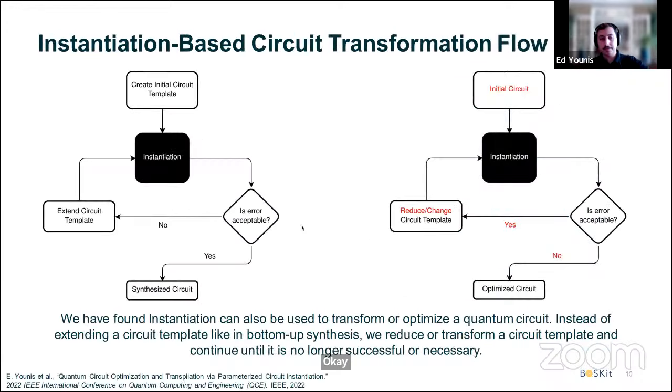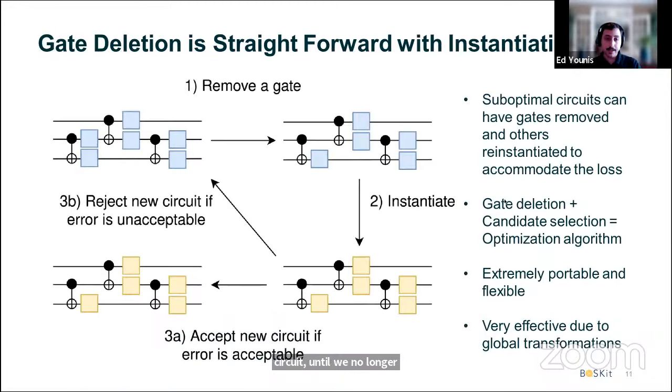To recap, we have the synthesis workflow where we build up circuits by adding gates and reinstantiating. We have this transformation workflow where we transform an initial circuit until we no longer want to or can. An example of that transformation is gate deletion. We take a circuit in this top left, and we just remove a gate from it. Now, this is not a valid operation. This does not do the same thing as what we started with. I know some alarm bells might be going off in some of your heads. But what we can do here is reinstantiate the parameters of the remaining gates in an attempt to accommodate for the lost gate. So this is us going down to the bottom right here.